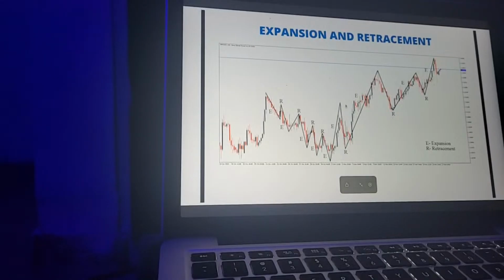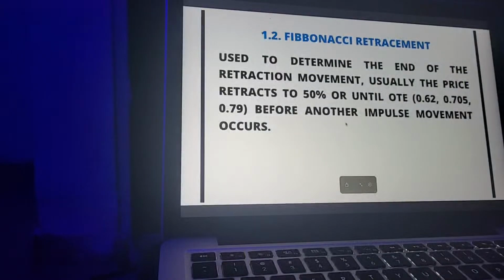Like after this expansion right here, people actually want to wait for a retracement before they start placing a buy. We are in a new trend right here, which is the uptrend. So people want to actually wait for a retracement before they place a buy in the up direction since we're in an uptrend. So for you to know where to actually enter your order, you're going to need Fibonacci. Now see, Fibonacci retracement is used to determine the end of the retracement movement.